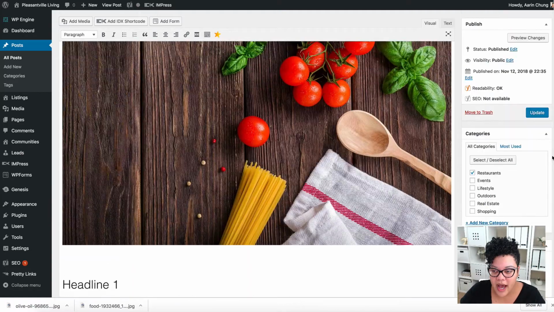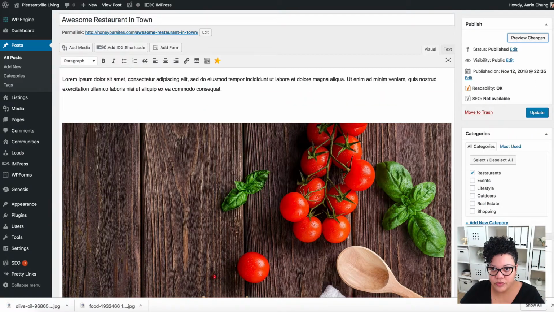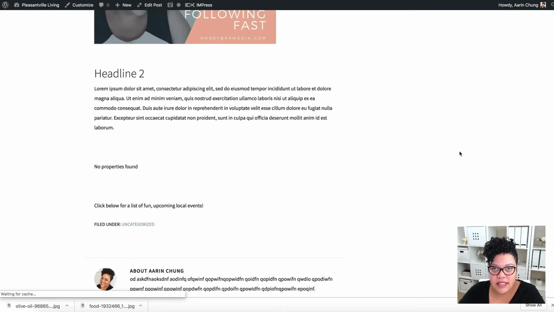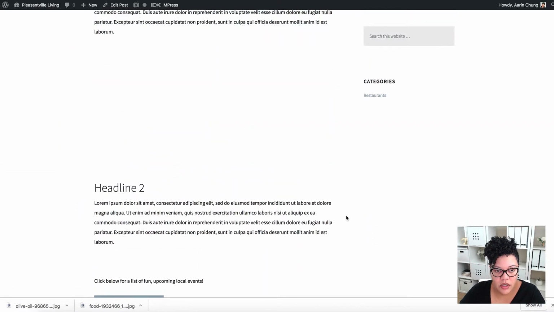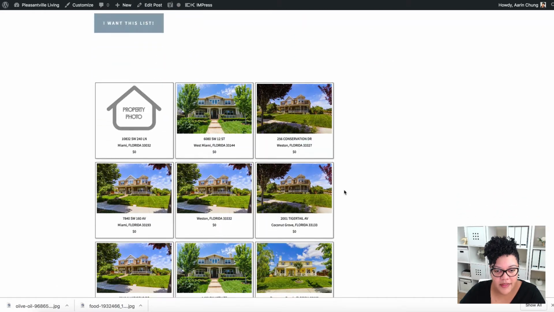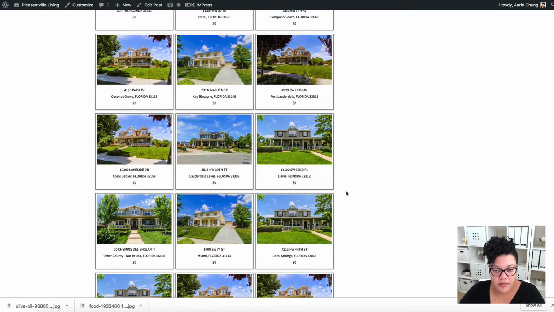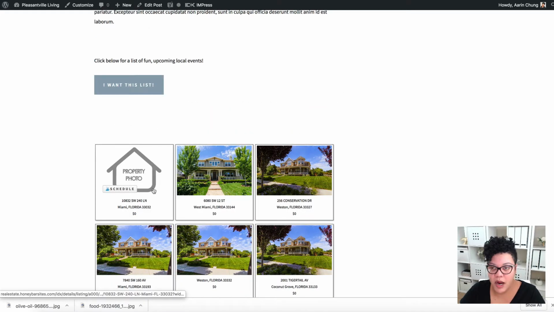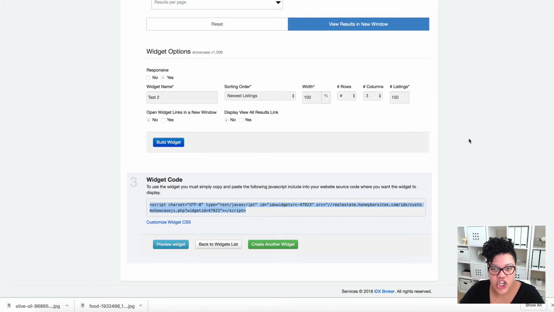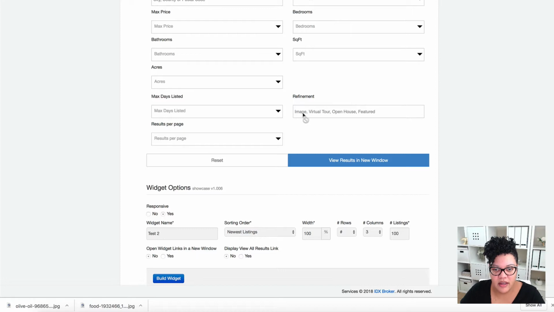So now when I go to preview changes, we should be able to see a collection of homes here. So let's see. We scroll down and then got the video here. And then there you go. You have all of these homes that are going to be displayed here as well. Now you can see that there's one here that doesn't have a property photo. That's fine. If you ever want to go back in and change that, you absolutely could, where it says refinement, you would just put image here. And so only the ones that have images will show up in the MLS. But that's how you would do it.